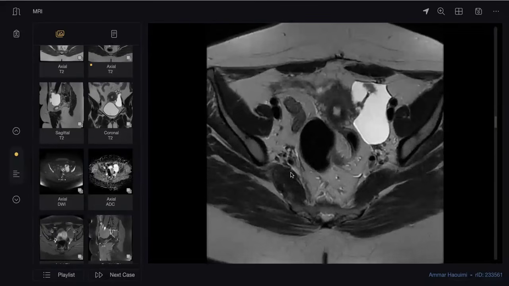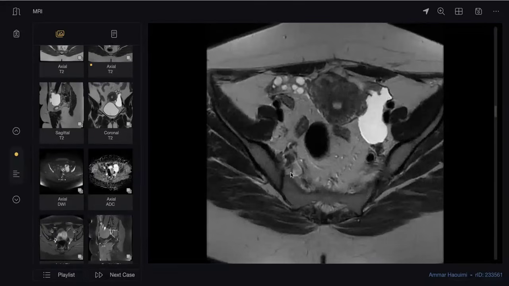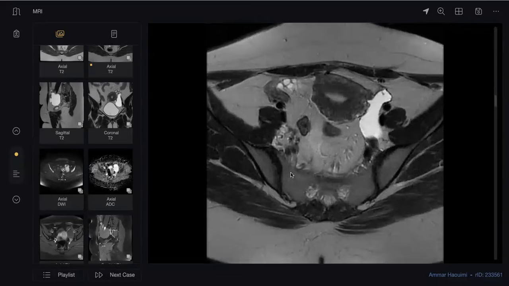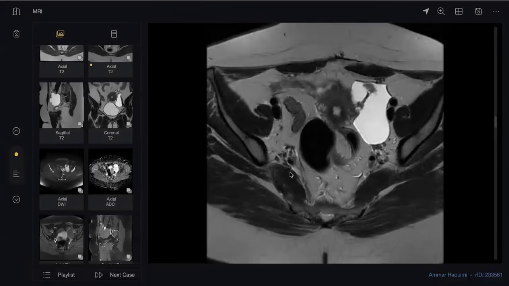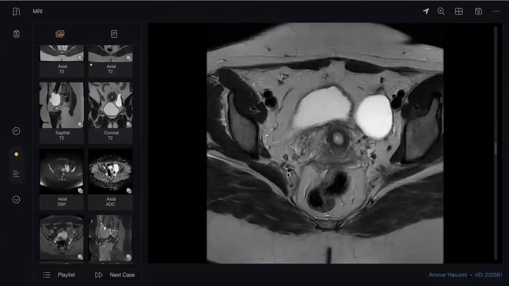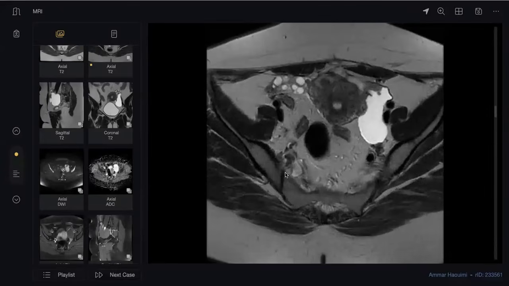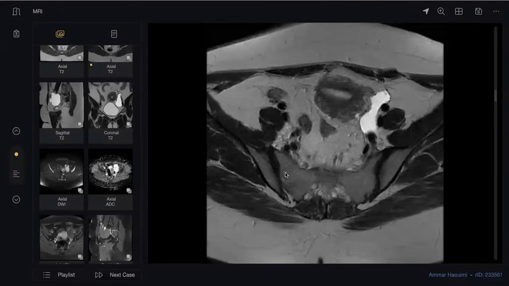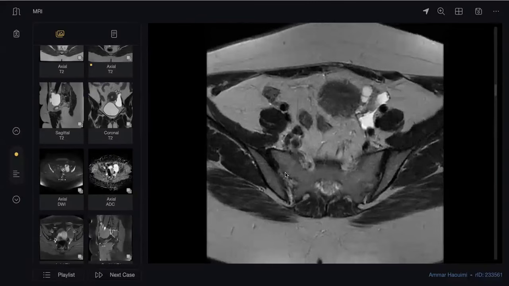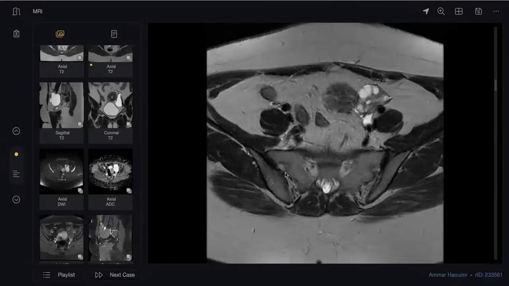This could be some tubo-ovarian abscess formation, but ovaries are normal. I said fallopian tubes are normal. Ovaries are normal, you can see. So could be some dermoid cyst.